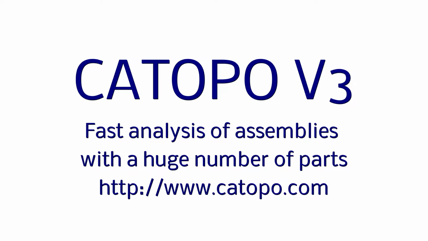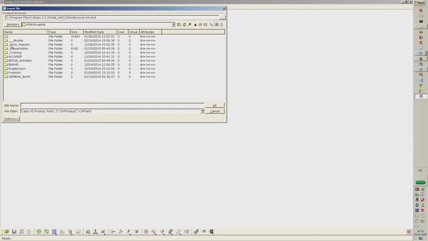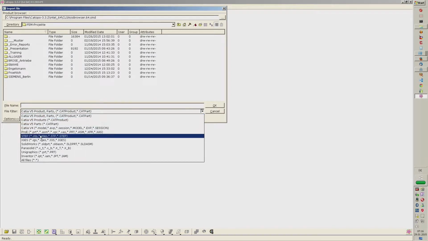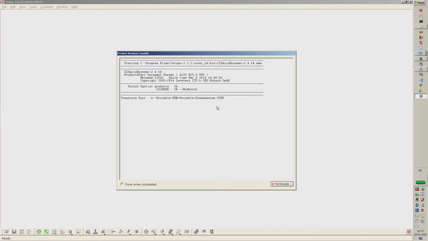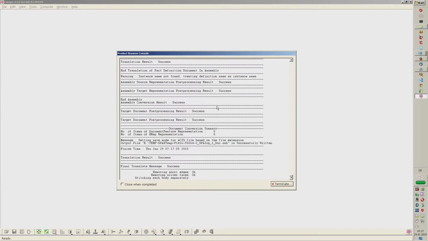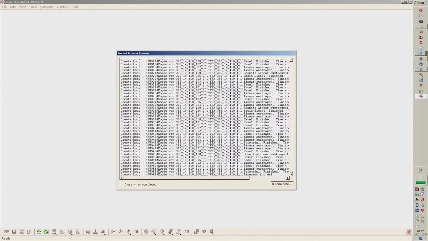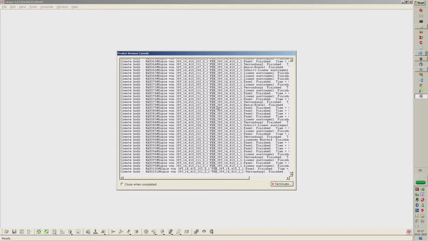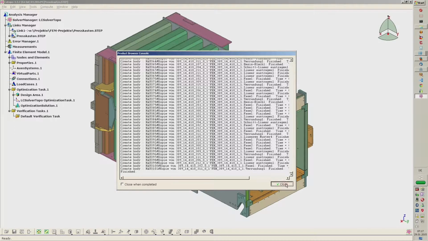Let's start to see how fast CATOPO is able to analyze large assemblies. First, we import the data from whatever CAD system. In this case, we use the data in STEP format, and as you can see, this assembly consists of more than 100 single parts. What you see now is a real-time demonstration. It's just a recording of what I did on the screen.